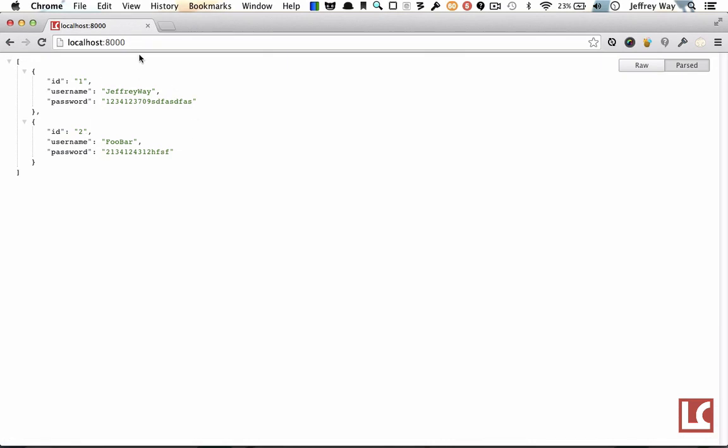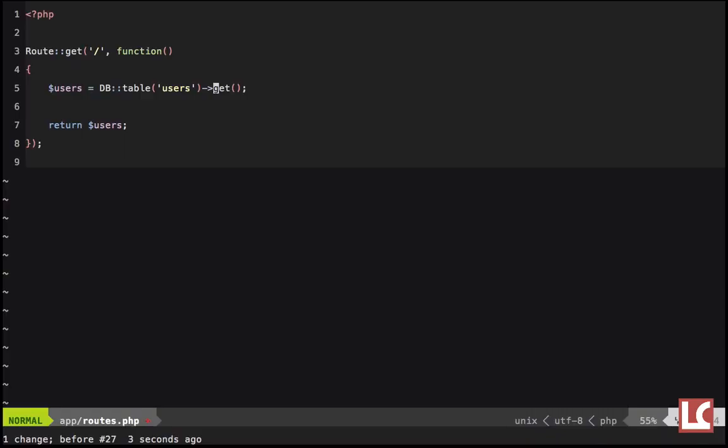But what if we want to select just the one that has an ID of 1? Rather than using get, which will return all rows that match your query, instead we are going to find just one that has an ID of 1. Now we will update this to user, and why don't we just die and dump the user.